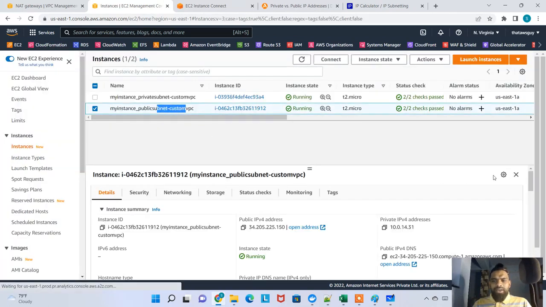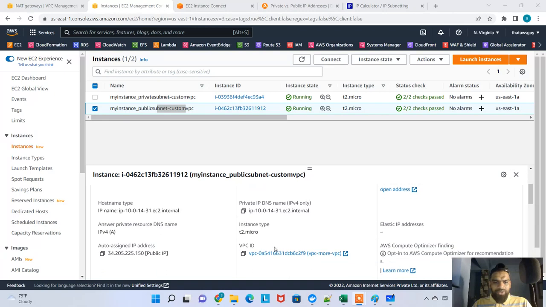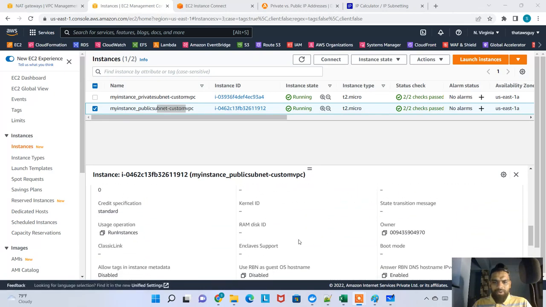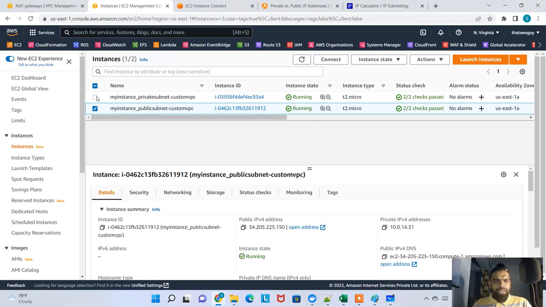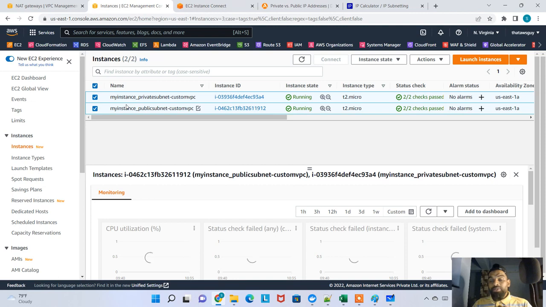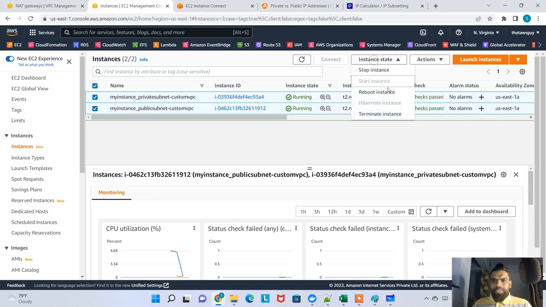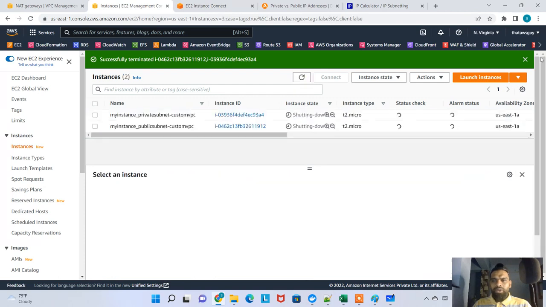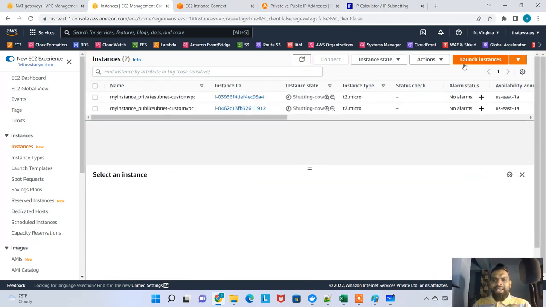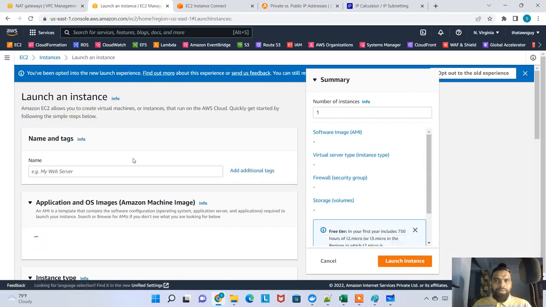Let me see the key pair, whether we have a key pair or not. I think we haven't chosen the key pair, because we need a key pair in order to make it work. So let's do one thing, guys. I do remember we chose proceed without a key pair, because I'll show you why we need a key pair. I'm going to terminate this instance. Instance state, terminate the instance. The instance will be terminated. Now I'm going to launch two instances again. Click on launch instances, one in a public subnet and the other in a private subnet.